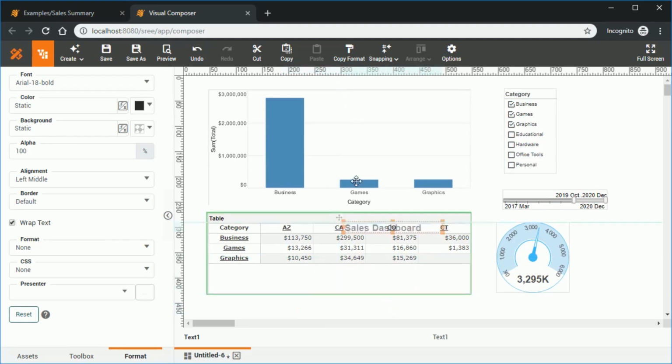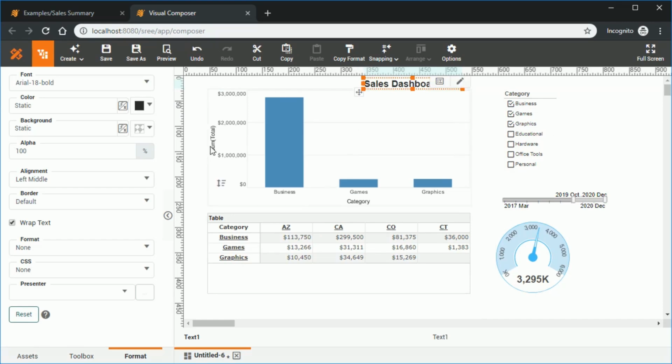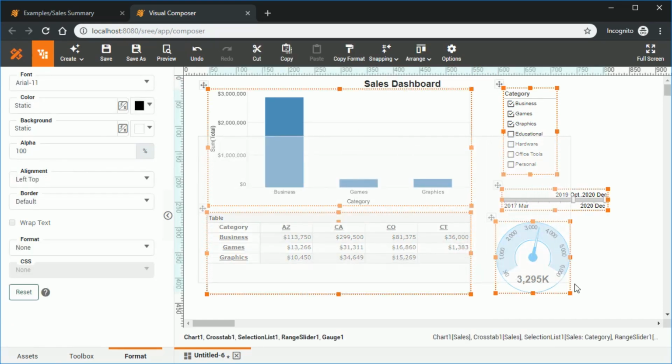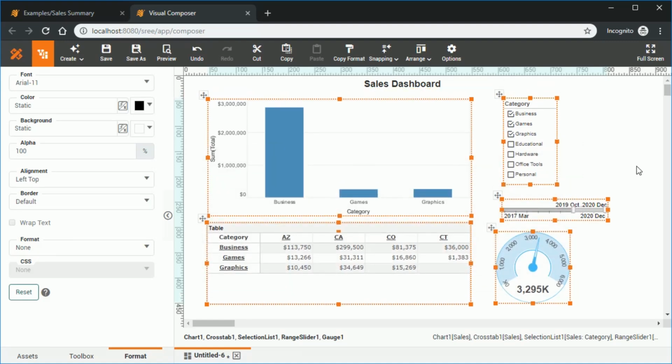This is more suitable for a title of the dashboard, so let's move it to the top of the dashboard. And if necessary, we can move the other components down. Drag across all of the components in the dashboard to select them, and then either click and drag, or use the arrow keys on the keyboard to move these components down to make space for the title.